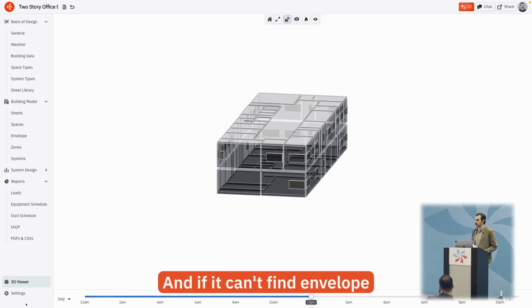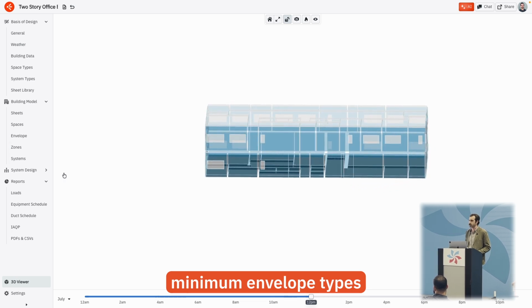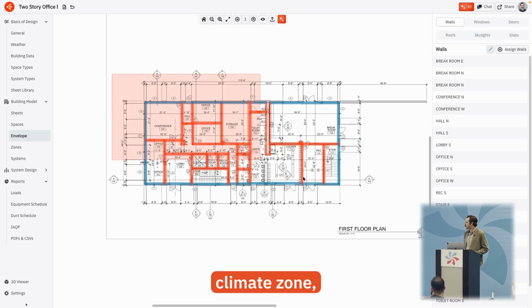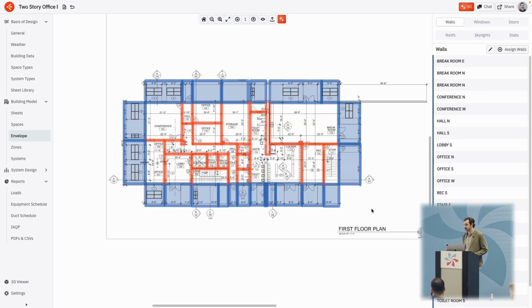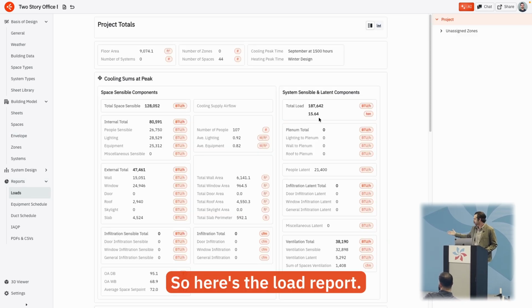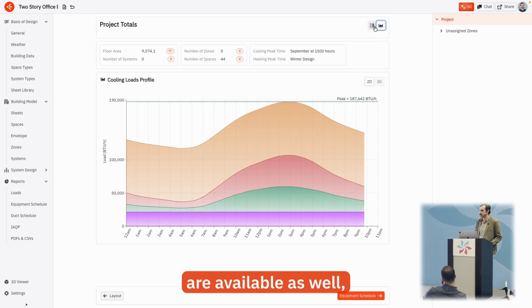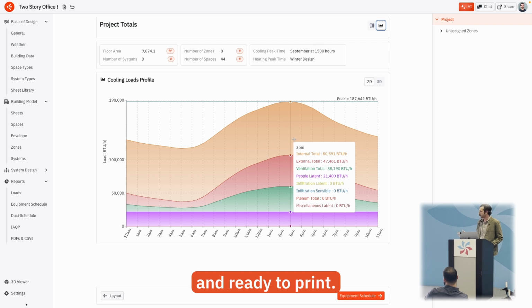And if it can't find envelope details from the plans, it will apply code minimum envelope types based on the project climate zone, which is known from the project address. And loads are done. So here's the load report. We have a block load. Space by space loads are available as well, ready to review and ready to print.